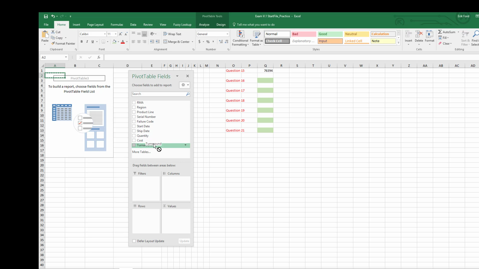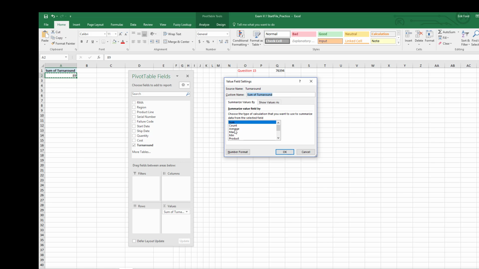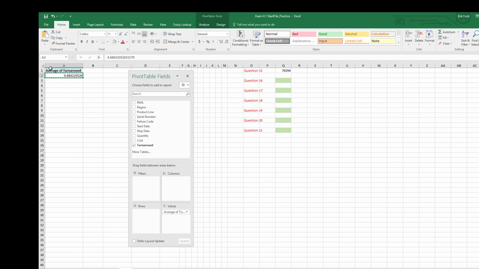Right. So I'm going to bring turnaround time down to values. That's the sum of the turnaround time. I'm interested in the average, so I'm going to come down and say value field settings, and I'm going to turn this into an average. Okay, and there we go.